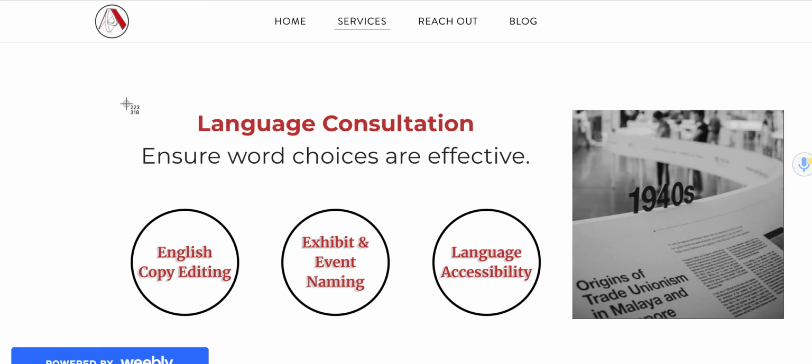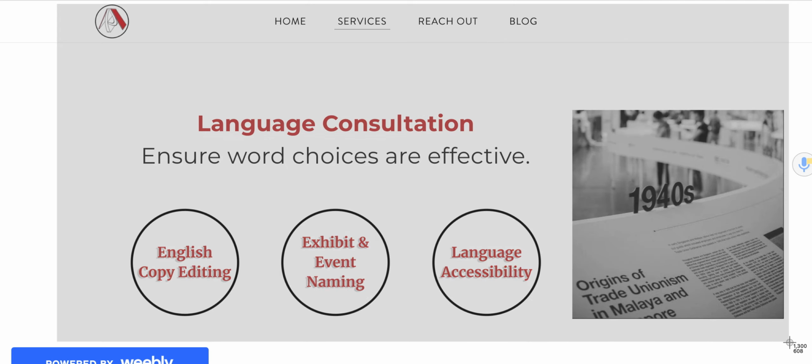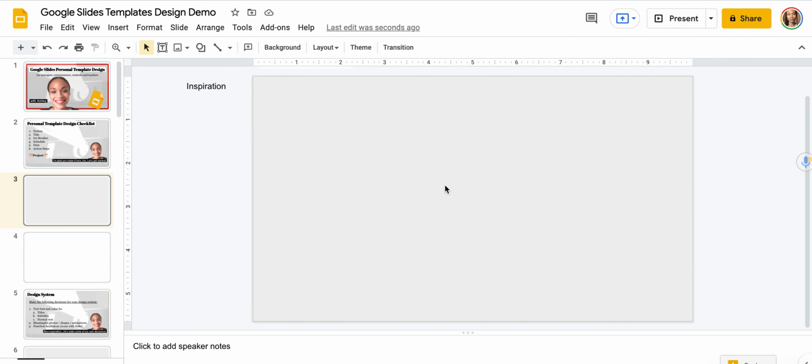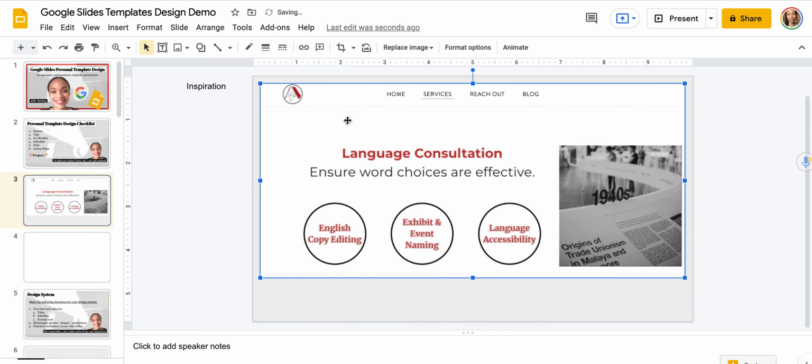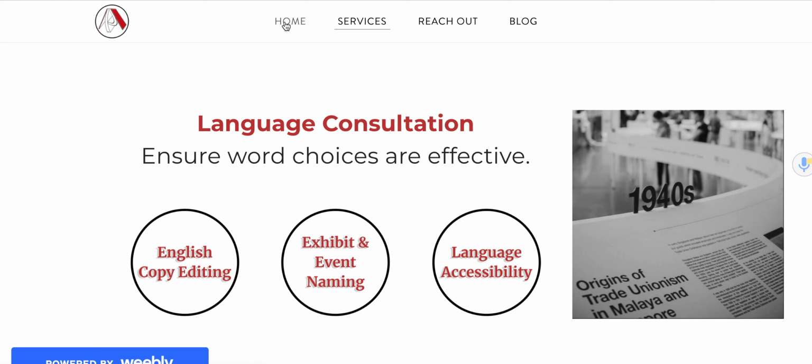So I'm going to take a picture of the services page. Make it smaller. Well, actually, let's just keep it like that. And then I'm also going to take a picture of the home page.